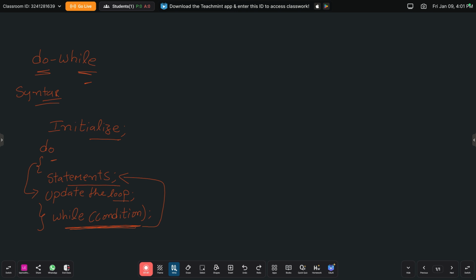And one more difference between while and do while: in while, only if the condition is satisfied will the statements be executed, but in do while, even if the condition is false, irrespective of the condition, at least one time the statement will be executed. Why? Because after initializing the loop, it directly goes and executes the statement. After printing the statement, we go and check the condition. That's why, even if the condition is false, the statement is executed one time.